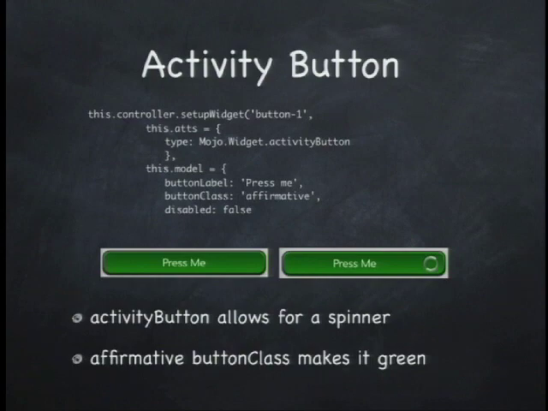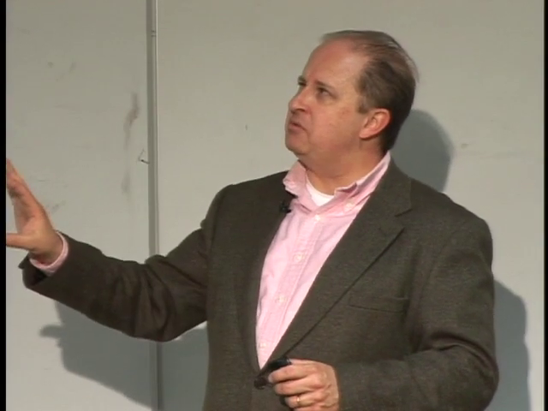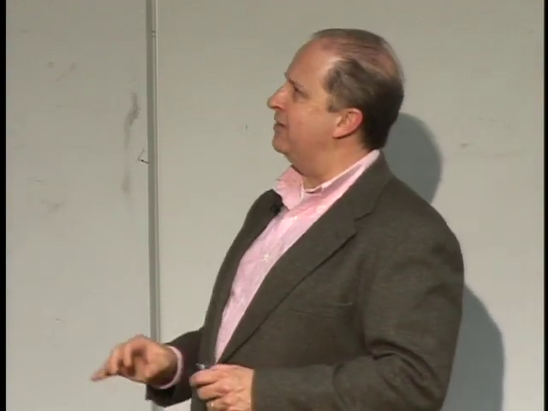We've also done something else with this button. We've given it a button class of affirmative. And affirmative is a green button. Affirmative is a button that says something's going to happen when you do this. And you will see that there's a negative class also which goes with this. So it's that affirmative class that turns it green. Okay. All this making sense so far? Okay. I'm kind of speeding through this because there's bigger stuff ahead.